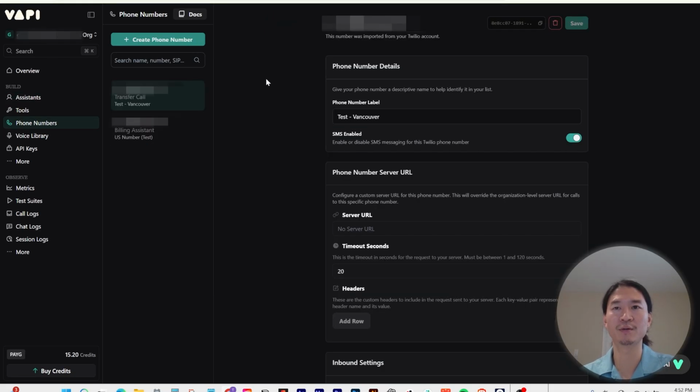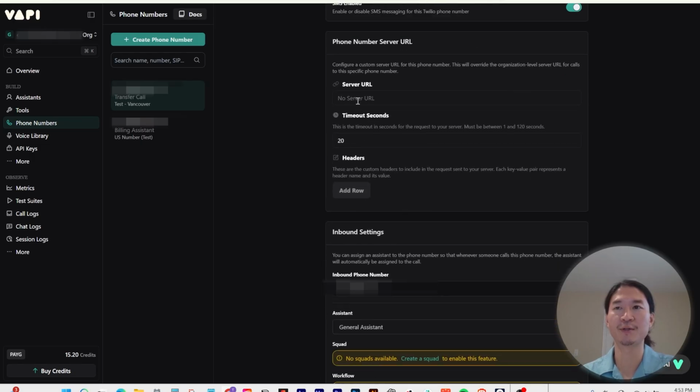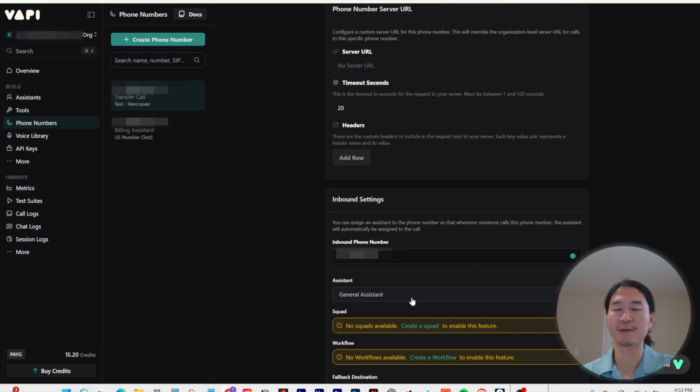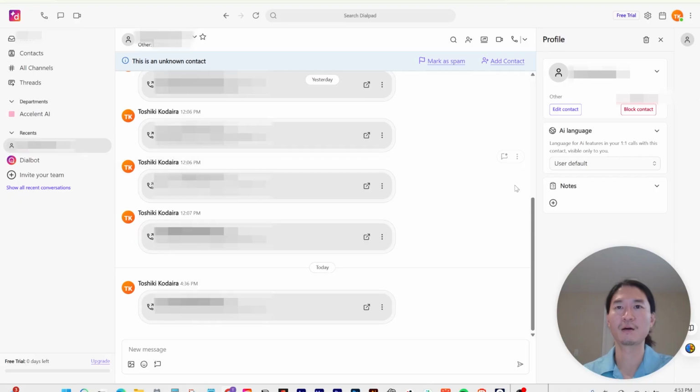Otherwise, the assistant won't know it can transfer calls. One important note, just like the first method, call transfer won't work in the web call. You need a real phone number assigned. So I ported a Twilio number and linked it to my general assistant. Alright, let's test it. I'll call this number now, and we should see the assistant transfer the call over to billing exactly as expected.